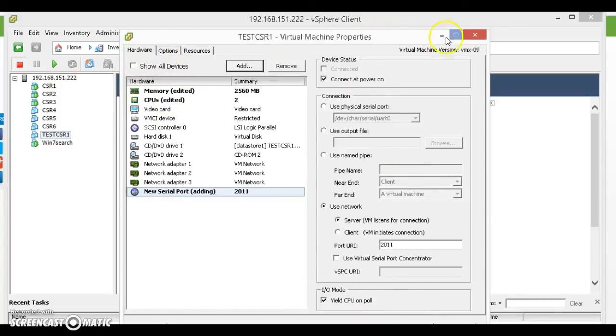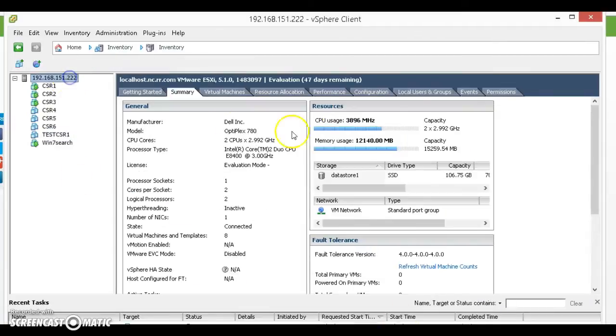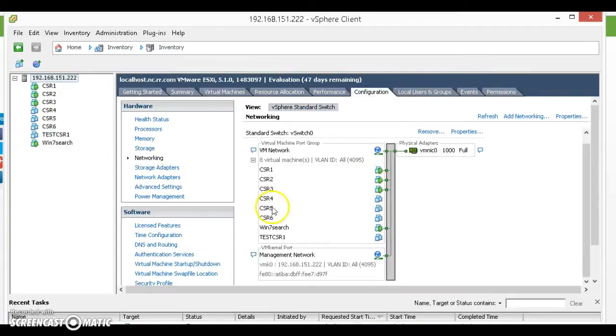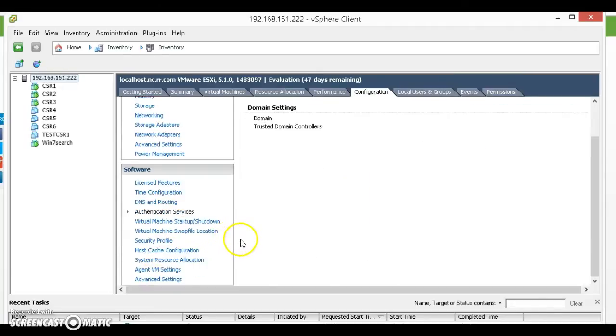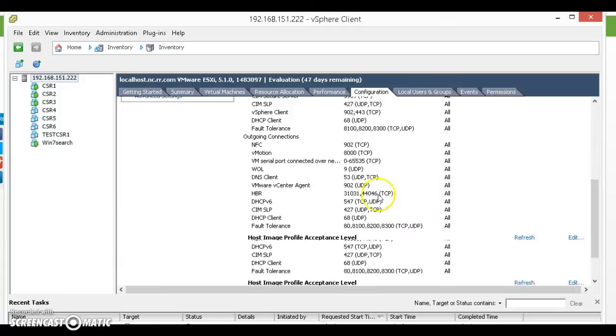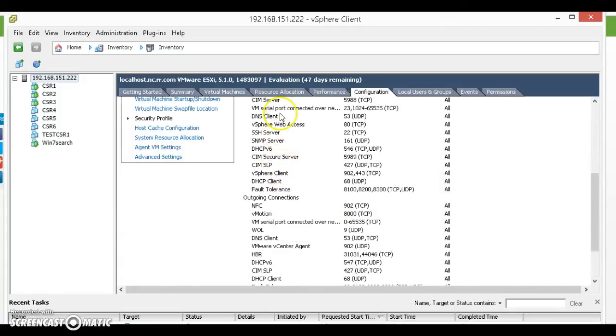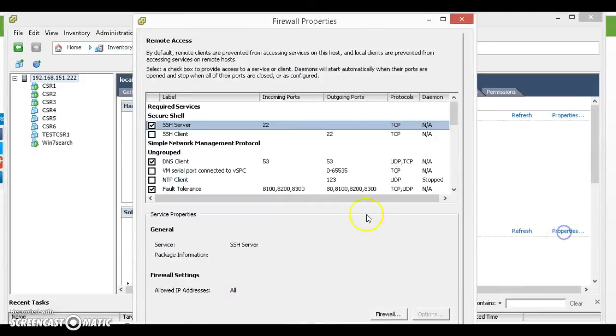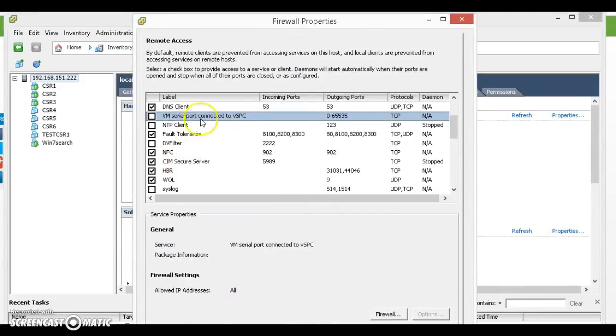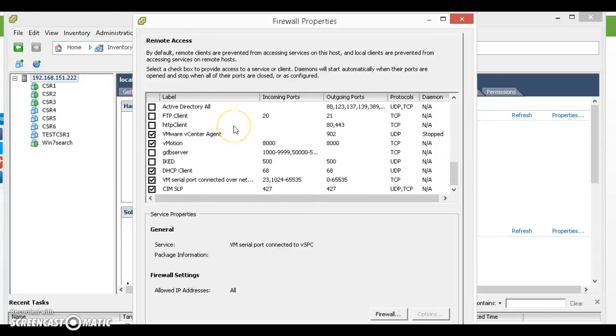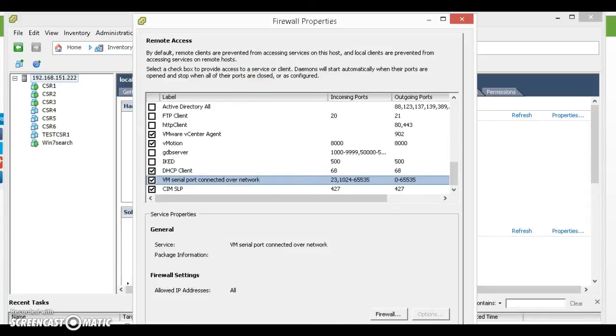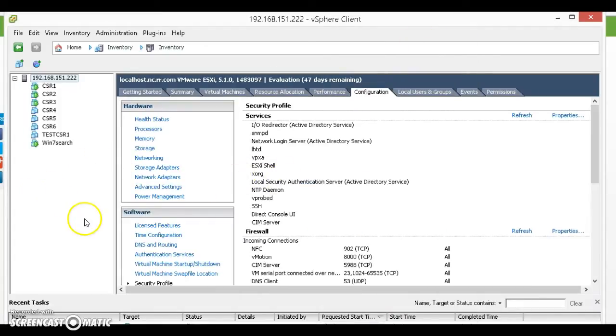One thing to note about the actual server itself, you do have to make a security change, down here under authentication services, not security profile. So under security profile, there is a VM serial port. You have to go to properties here, and this VM serial port connection does have to be checked. Here it is right here: VM serial port over network. This is what allows it. You can check this even with the non-trial license, but it will basically kick you out. It won't let you connect, so basically you have to use the trial license.